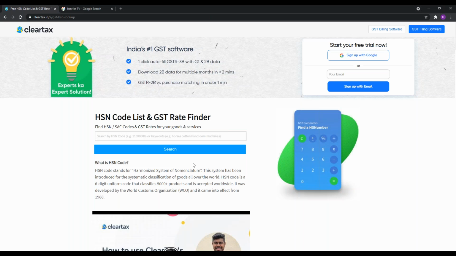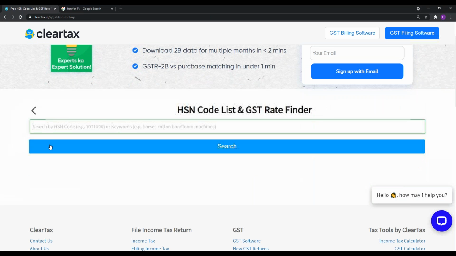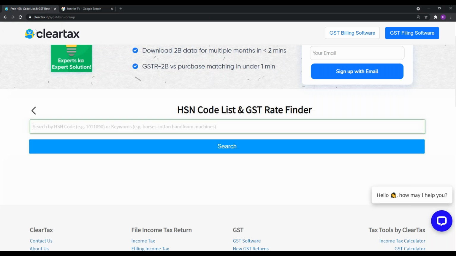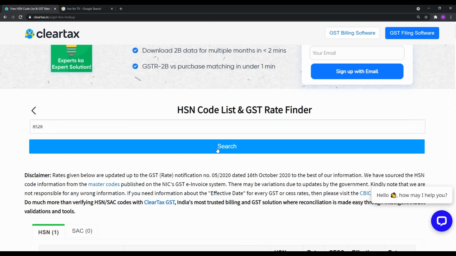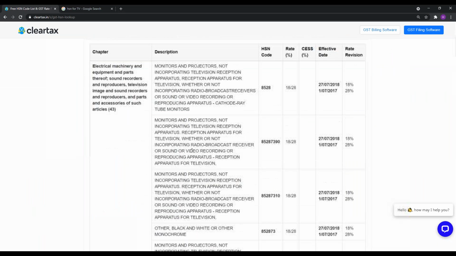Okay, now here in this search box, HSN code list and GST rate finder, I enter the HSN number 8528. 8528, and I search. After I search, at the bottom, below that, I get the results for that.